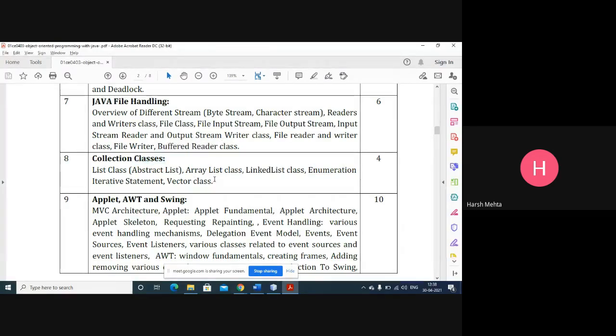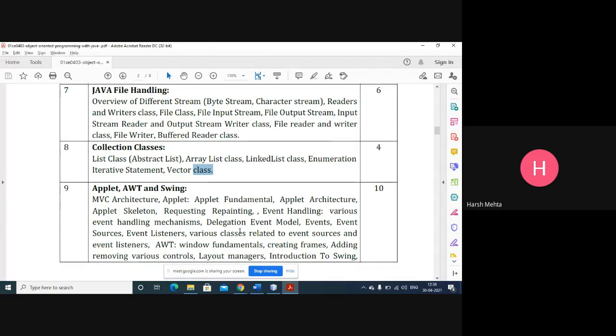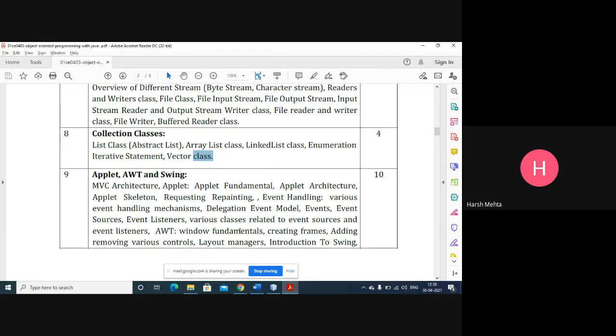Just now we have completed collection classes. To start: applet, AWT and swing. Okay. These are the graphical user interfaces, right? Okay.